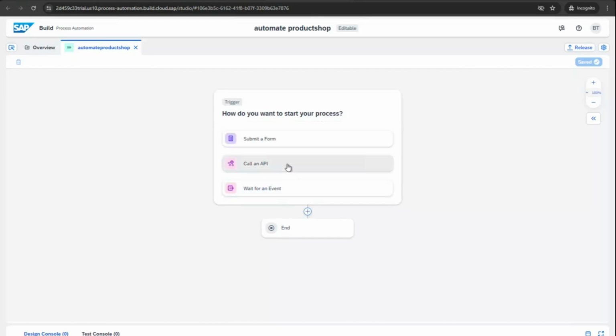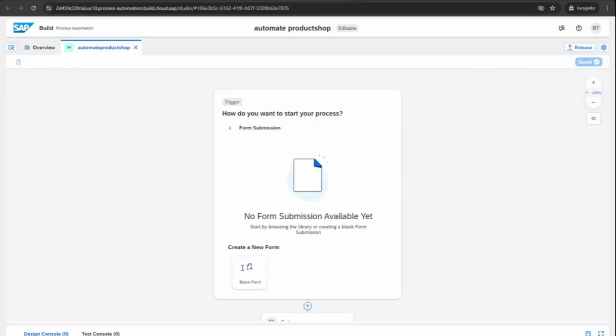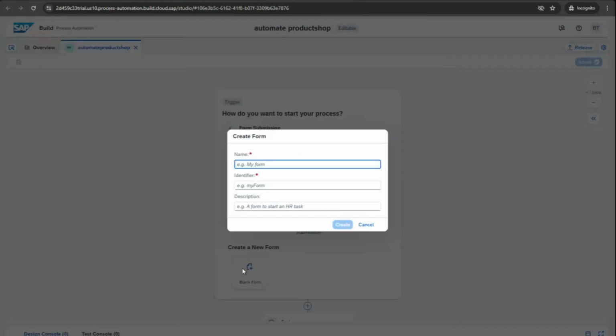Calling an API we will definitely do in this session, because we also have to see the integration of this product shop BPI into our CAP. We will see that later on. But first of all, see our first line of flow, submit a form. So we will click the submit form and we will create a new form for you. A form is just a UI-based interaction.